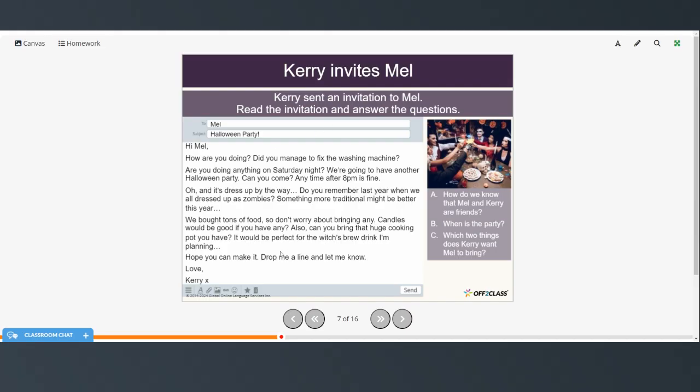Hi Mel, how are you doing? Did you manage to fix the washing machine? Are you doing anything on Saturday night? We're going to have another Halloween party. Can you come? Anytime after 8 p.m. is fine. Oh, and it's dress up, by the way. Do you remember last year when we all dressed up as zombies? Something more traditional might be better this year.